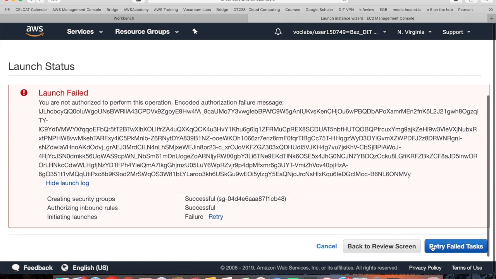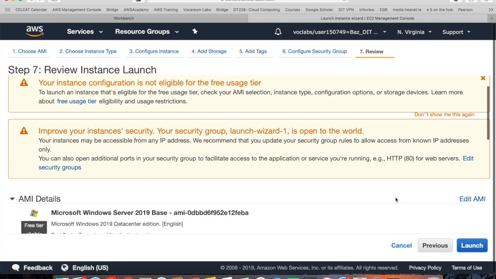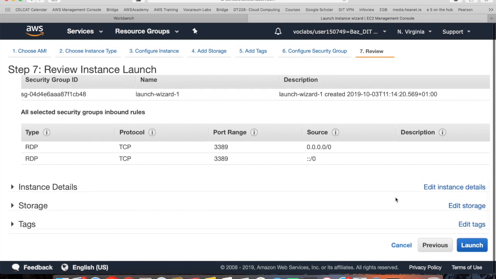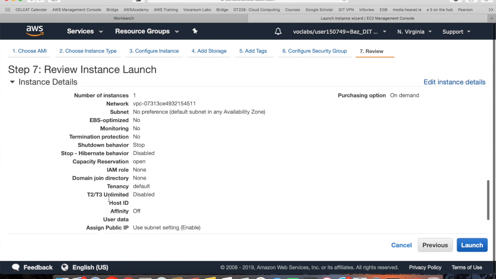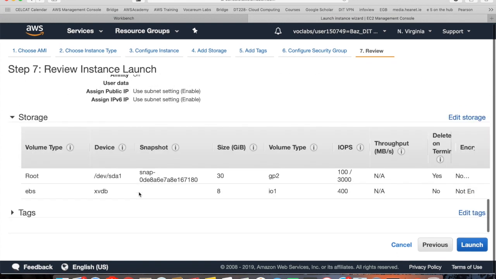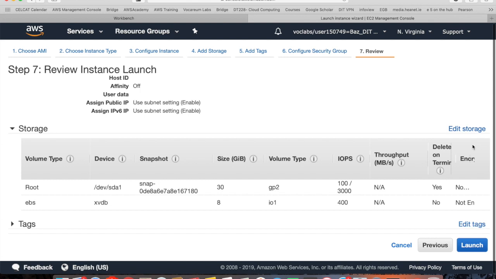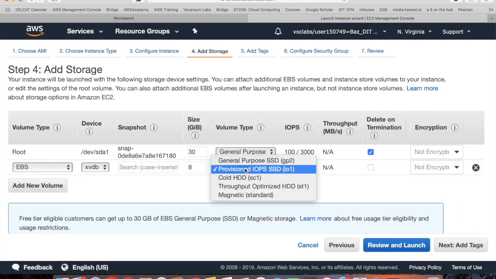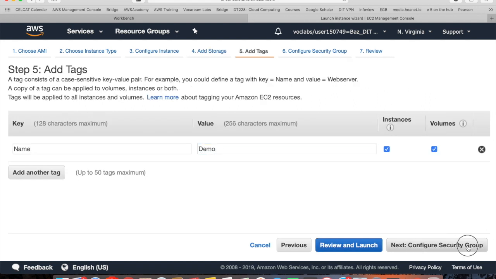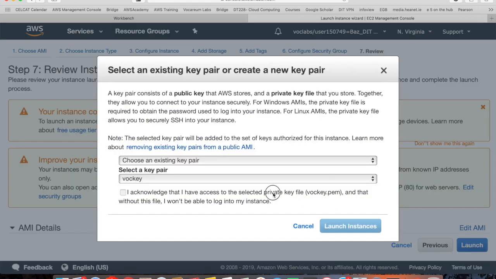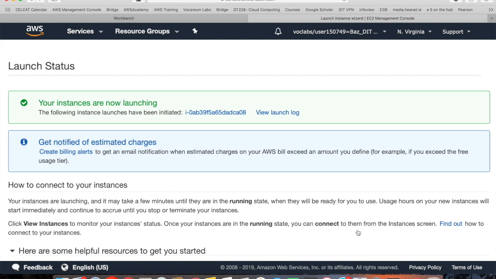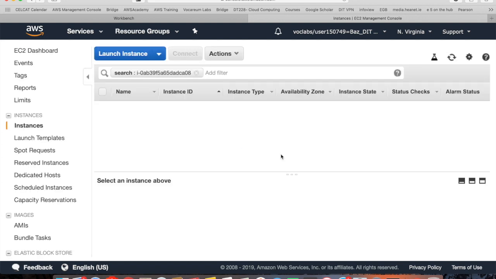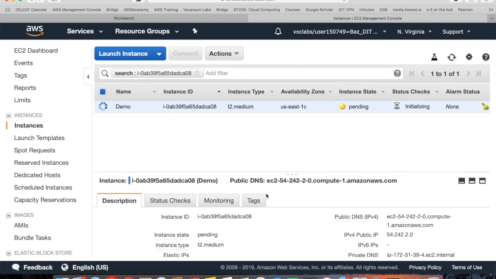So if this works... it does not work because of the volume. So we go back now and we edit the volume and we remove the second one. In the storage, it seems we are not allowed to add a second volume. So maybe we try with general purpose SSD. Let me try again. Okay, so I am able now to create 2 volumes associated with these instances.